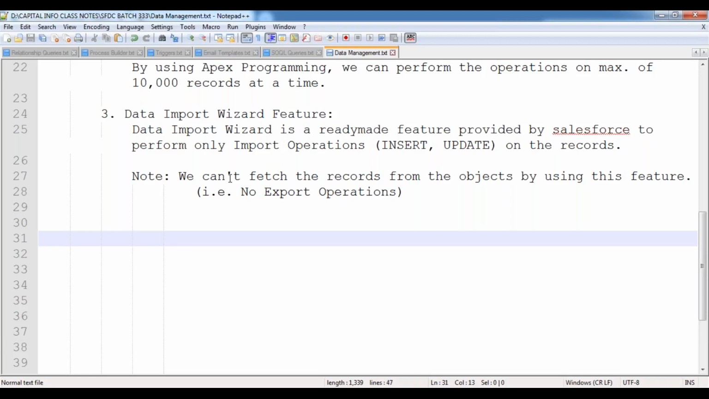Now, in this case, how many records can we manage at a time? By using this data import wizard, we can manage a maximum of 50,000 records at a time. In one shot, we can insert 50,000 records. In one shot, we can update 50,000 records. Not only one, not only 10,000, we can manage up to a maximum of 50,000 records at a time. That is the limitation given by data import wizard.